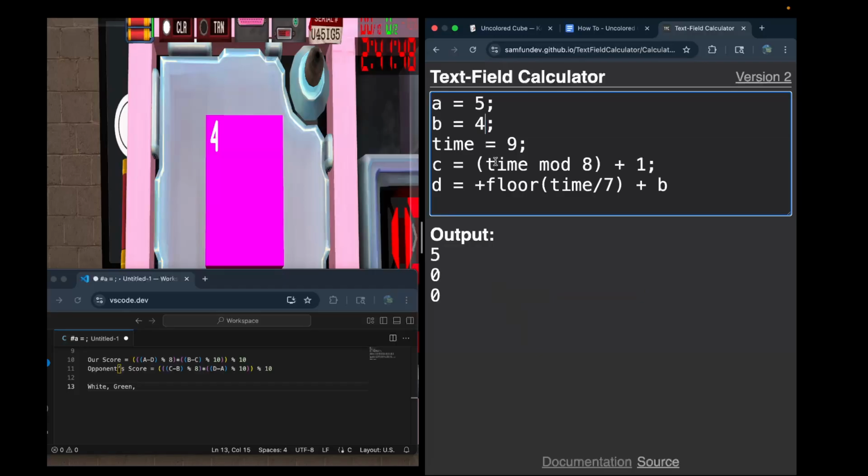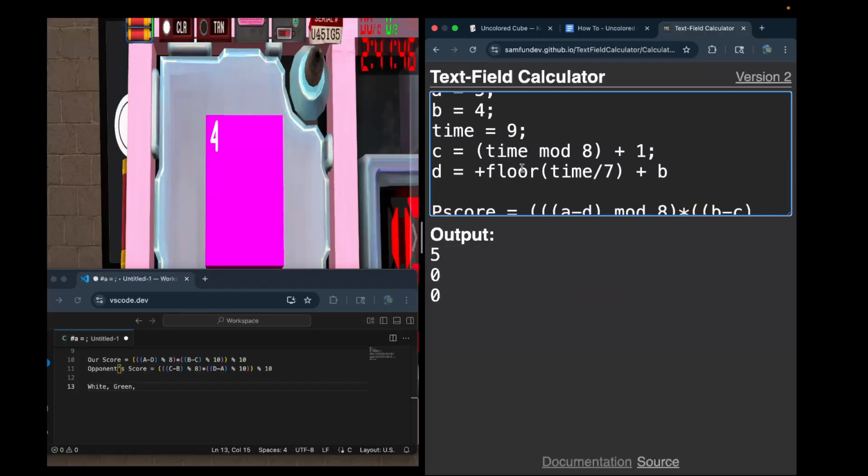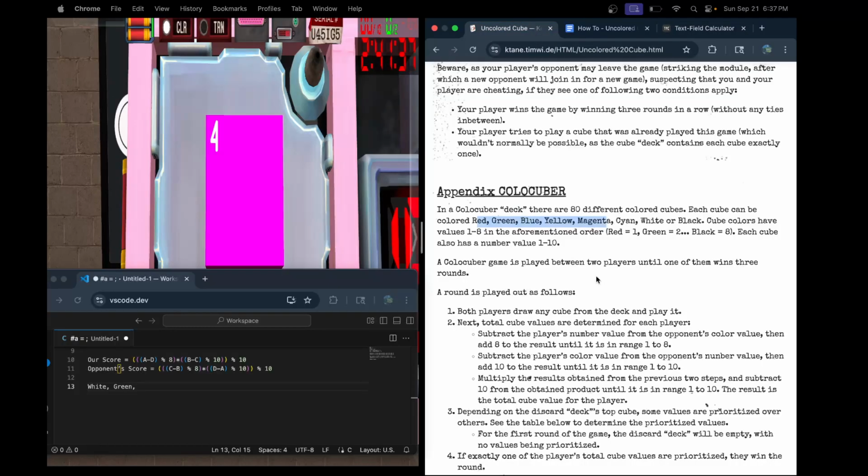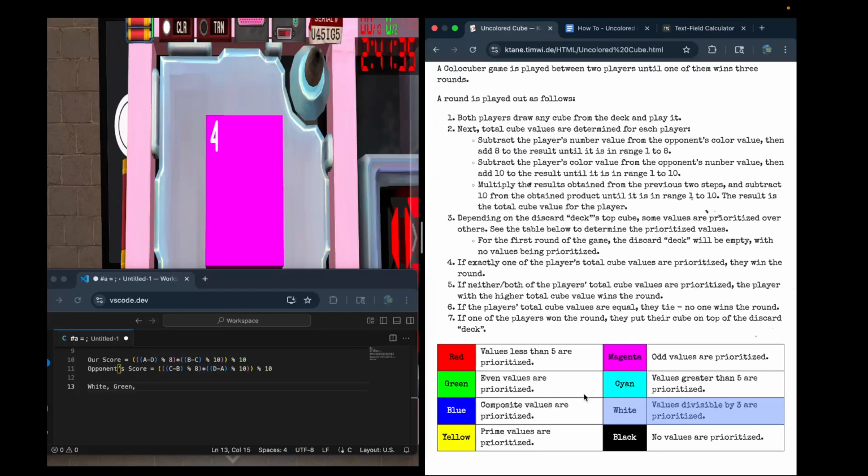and then we have a Bravo of 4. So we're gonna start at 59. 59 is too high, so we're gonna do 40. That works. And we're gonna make sure our opponent wins. But first we're gonna check the color of the discard pile. The last cube to win was green, so even values are prioritized.